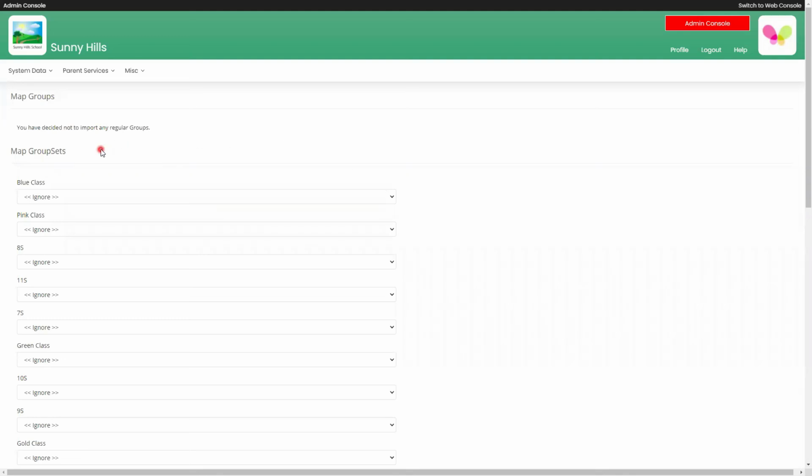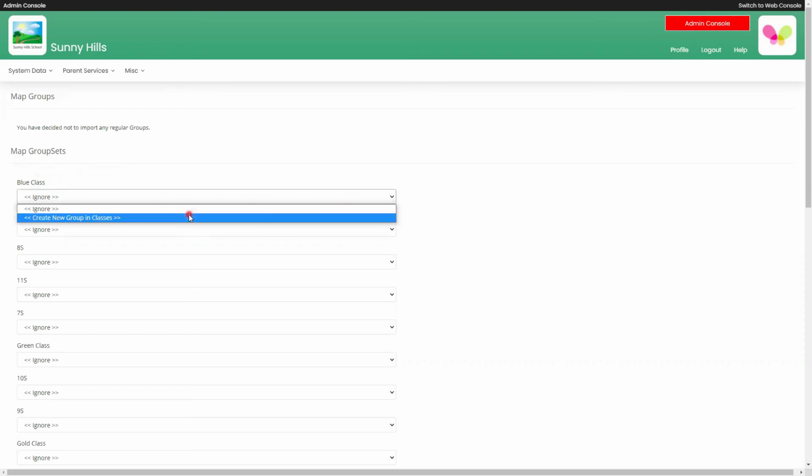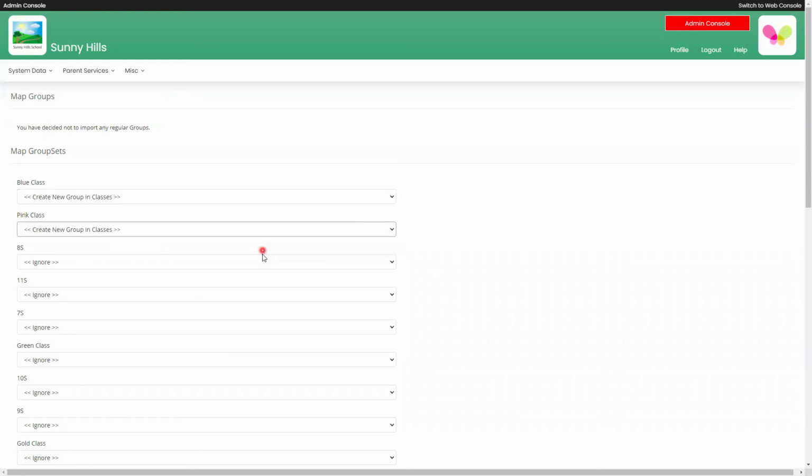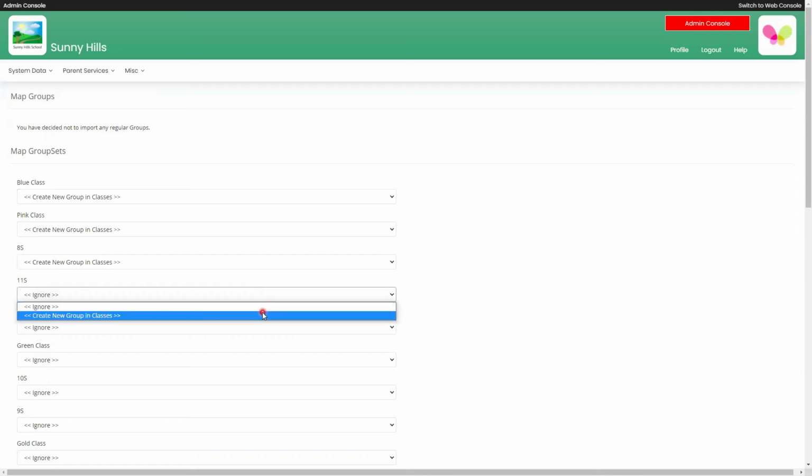So we're then on a map group set screen. And what it'll say is it'll have a list of all the groups that you've added in to your spreadsheet. Where it says ignore in the box, we're going to change it from ignore. And each time, it's going to create a new group, and it will create a new group in the group set that that group was in. So in this case, we want to create a new group in classes, which is correct. Pink class, again, every single time, you're just going to click in the box and change it from ignore to create a new group and it'll be in the relevant group set.